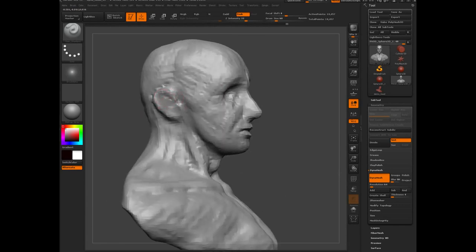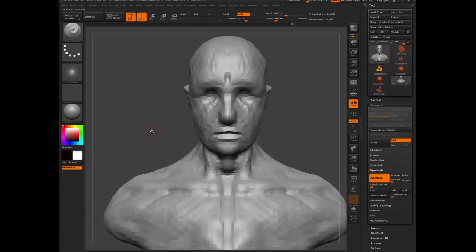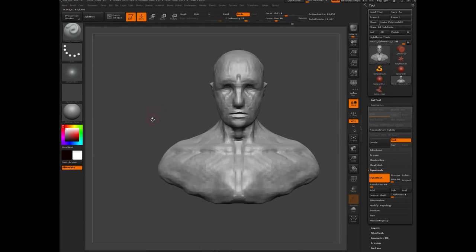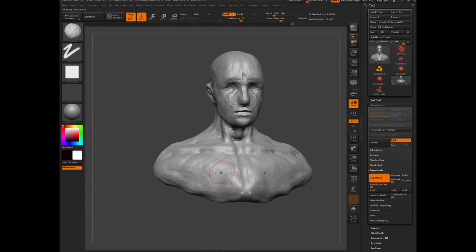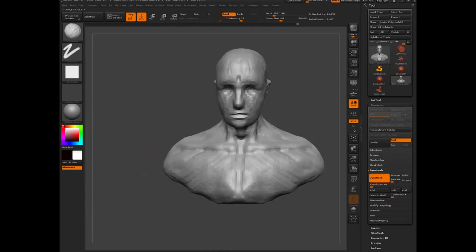Now this is pretty low resolution. I'm probably going to have to raise it up a little. I think I'm probably at that point where I could raise it up a little. Clay B. Let's go into the clay buildup. And actually I want to finish here a little bit more.